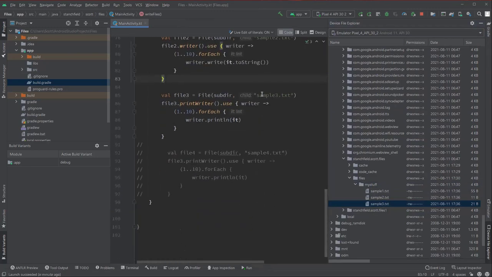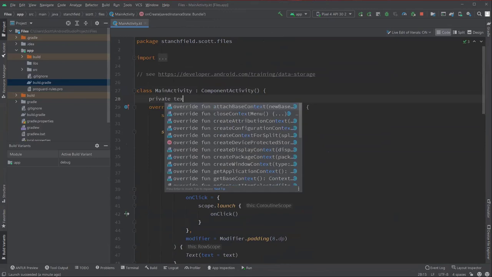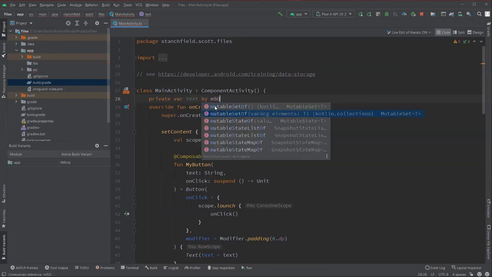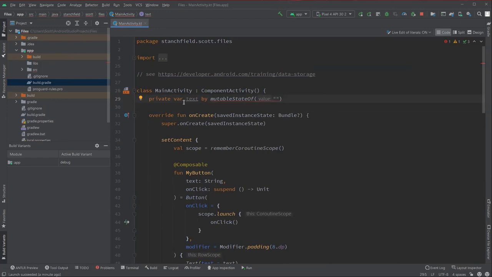So let's go ahead and write some code to read this information in. And to do that, I want some place to put it. Let's do a private text by mutable state of, var, mutable state of, there it is. And we'll just say it's got nothing in there to start with.